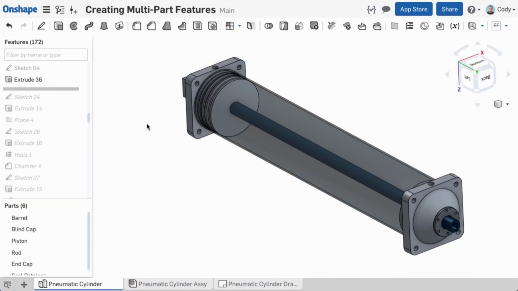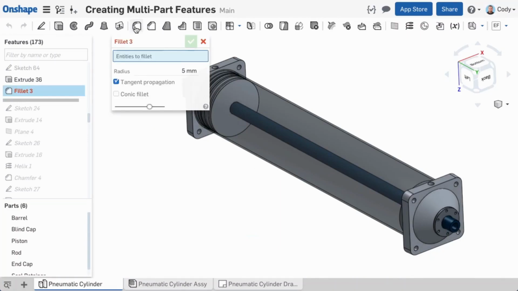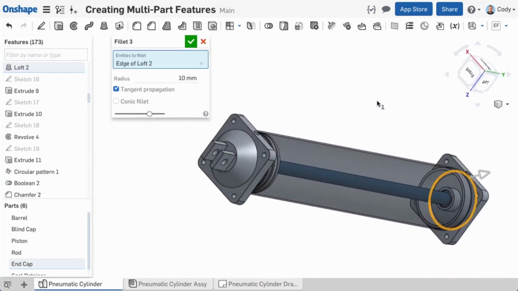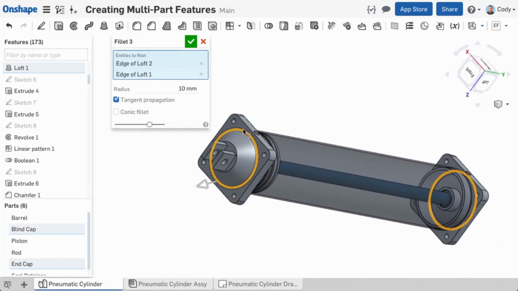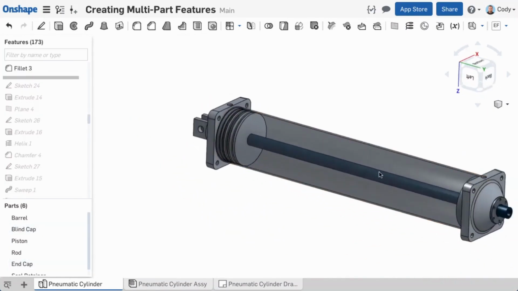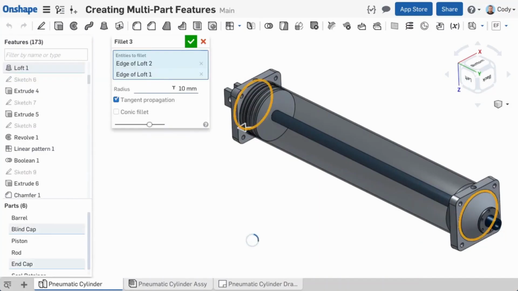Another common example is fillets and chamfers. In Onshape, you can fillet or chamfer several parts with a single feature. Simply select the fillet or chamfer command and select entities to fillet or chamfer. It doesn't matter if they're on the same part or not. The nice thing about this approach is you can change the size of fillets of many parts at once.